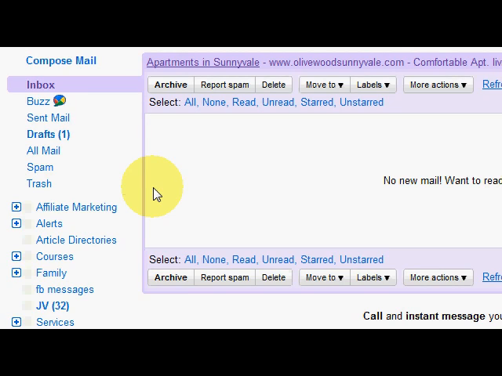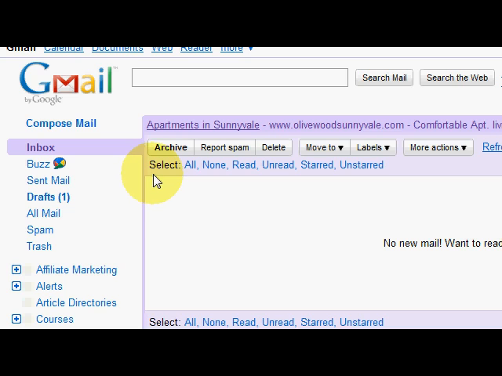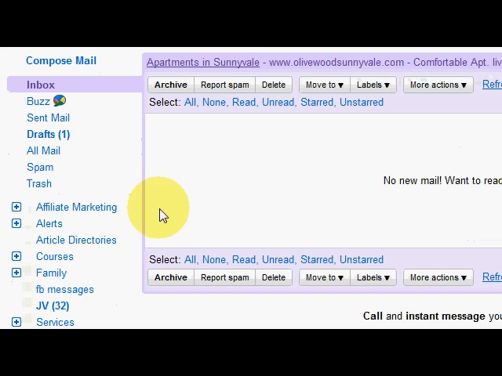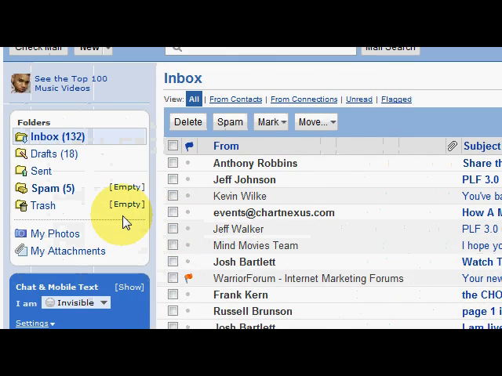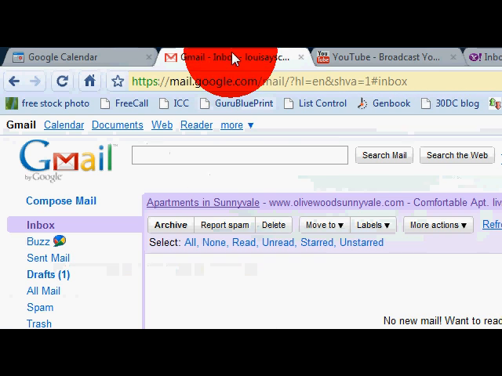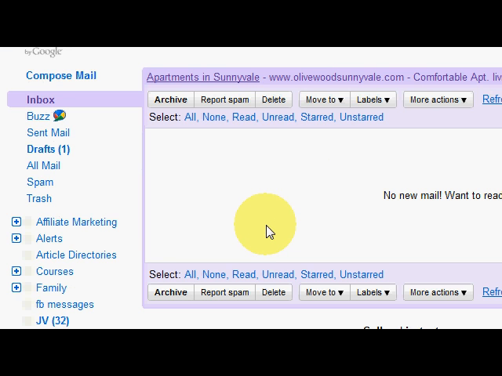AbundantLivesCoaching.com. Today I'd like to take a moment to share with you how I manage my email inbox. As you can see, this is my Gmail account and it is pretty clean. There is nothing in my inbox. If I show you my Yahoo account, you will see that I have 132 emails with a bunch of it in my spam folder. Now, why do I want to share this with you?